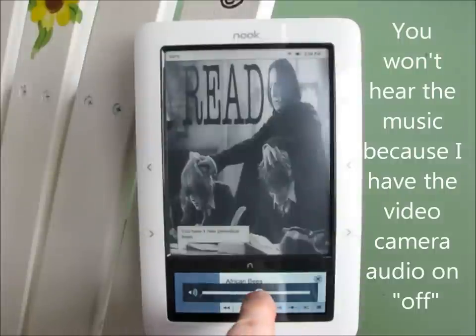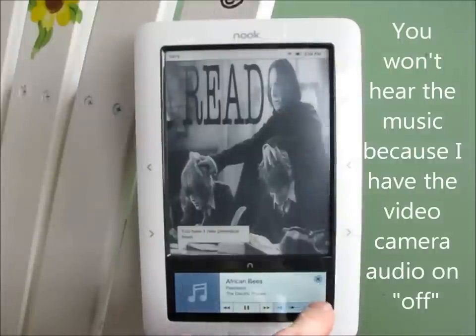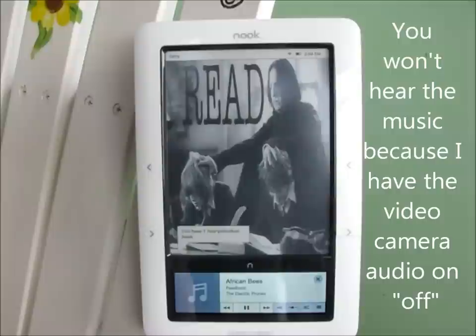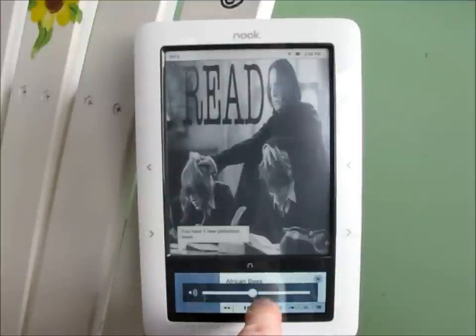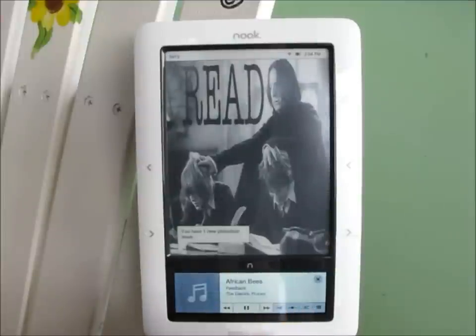Here's the volume switch. Turn it all the way up. You can plug in a headset or some earbuds. Much easier to listen to. There you go. And now just turn it off.